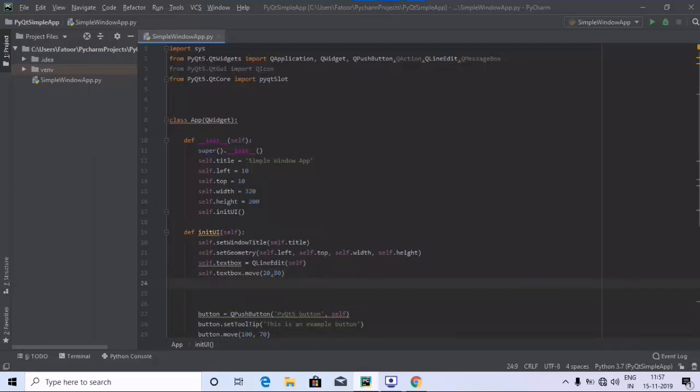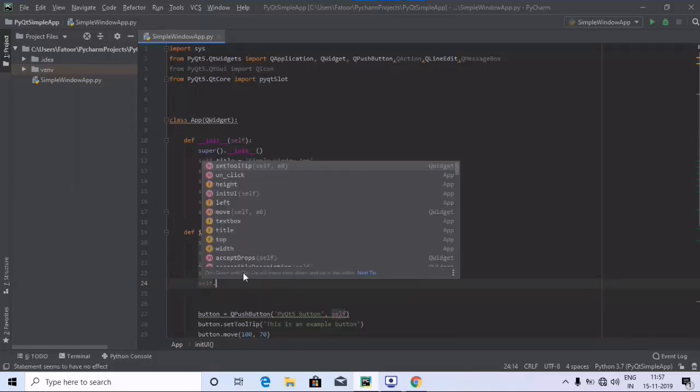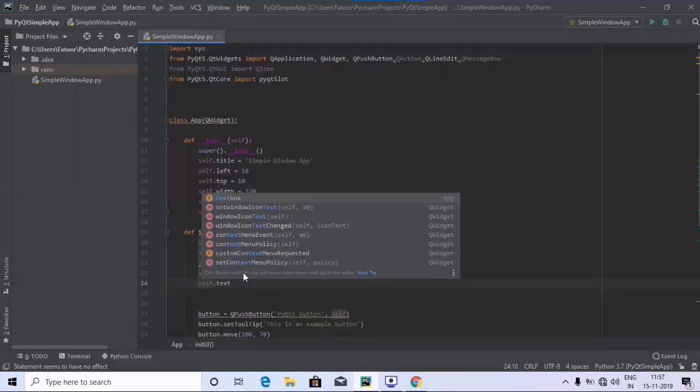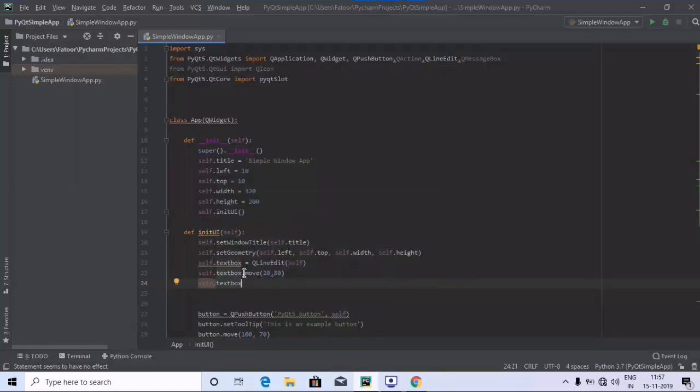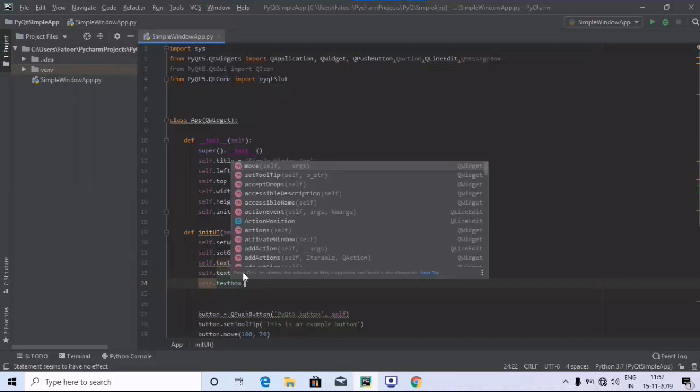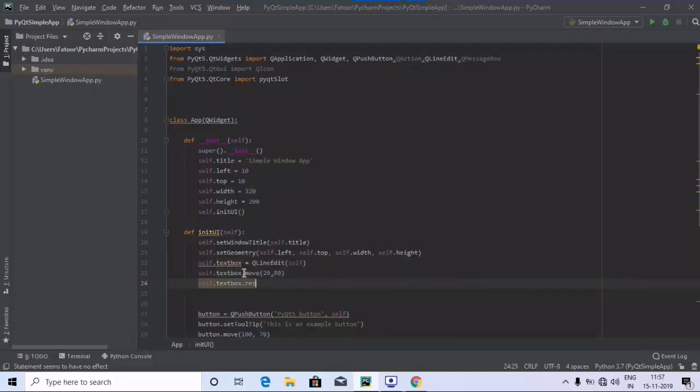So the next thing we are going to do is use the resize. Whenever I maximize, the text box should also be maximized or minimized based on our requirement. And I'm going to use self.textbox.resize, and inside the parentheses I'm going to provide 280 comma 40. Here we go, we did that.